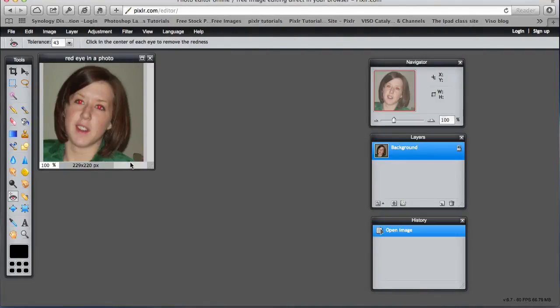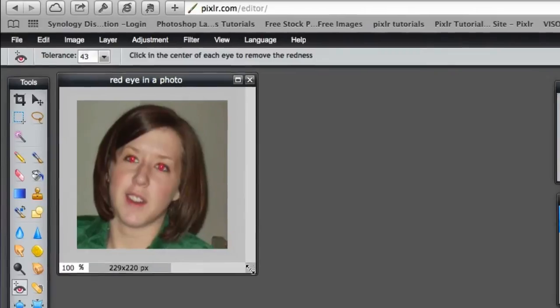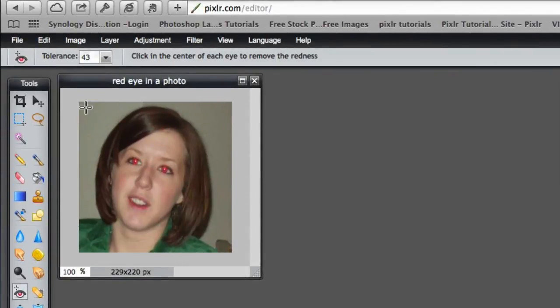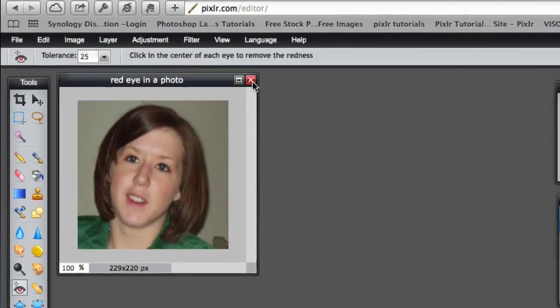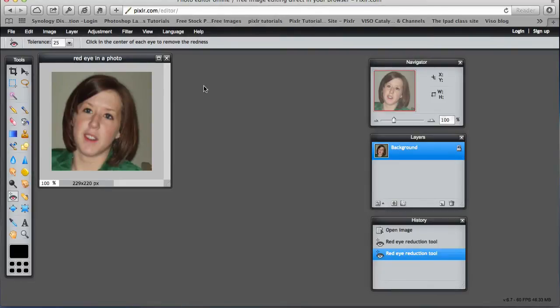So this is sort of the typical photo you would get of a red eye, where it's not as dramatic as the previous one. So let's pick the red eye tool, a bit smaller, click right in the centre of the eye, and the red eye is removed. So that's all there is to these two tools.